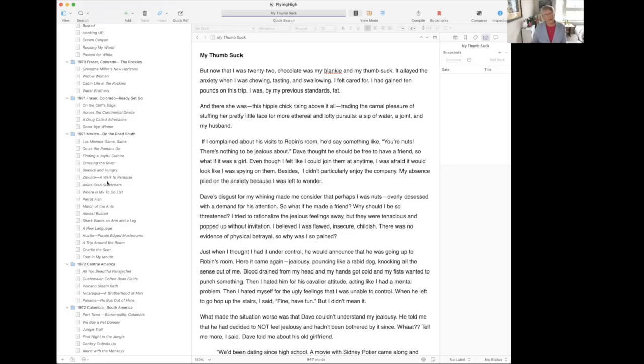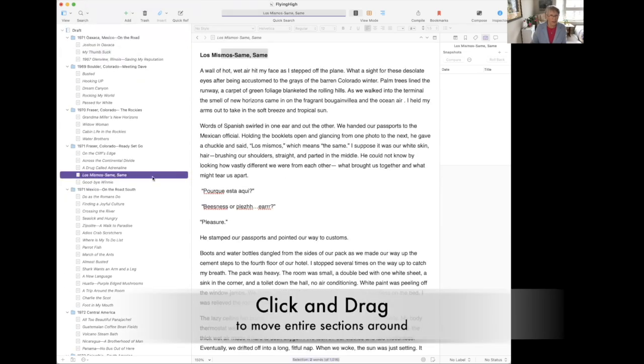But I really thought that it would work better if it was at the beginning of the book, because it would kind of set up the conflict and gain momentum early on. I could put it here or wherever you want.